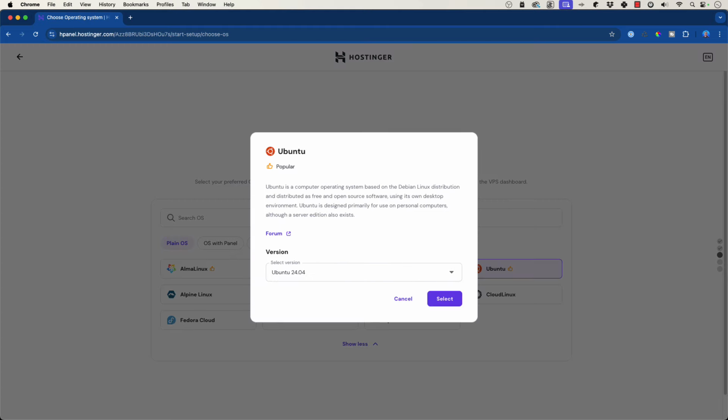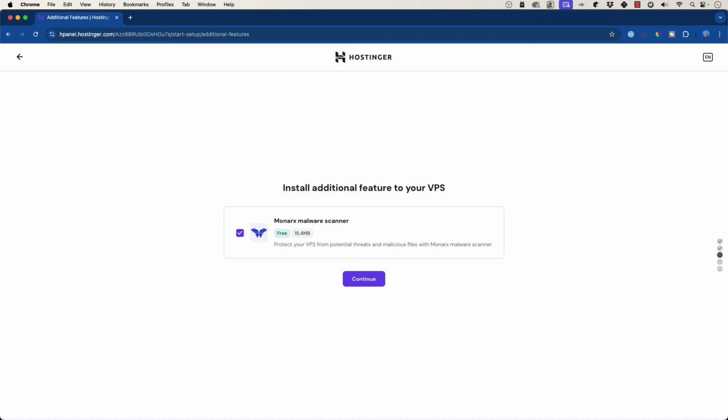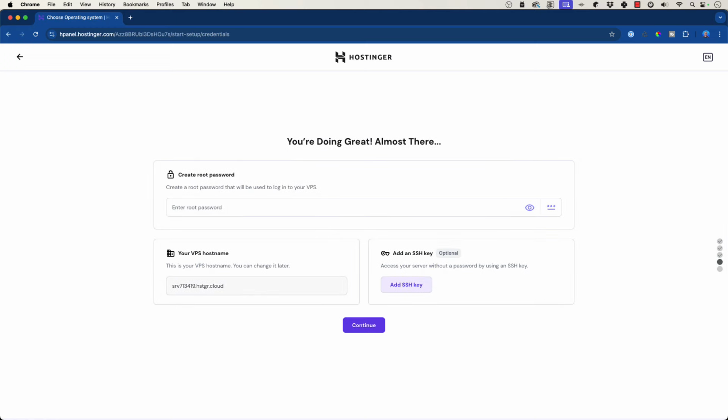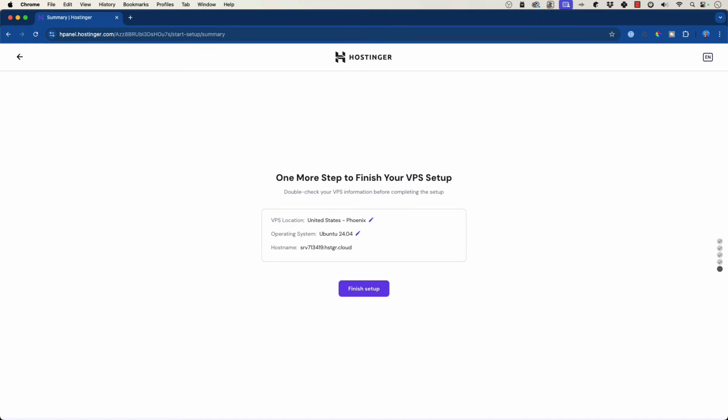And I'm going to choose Ubuntu for this. And as you can see, we have several versions available. And check this out. If I choose to, it will install the Monarx malware scanner on my server. I want to keep this safe, so I'll choose that. Here I need to enter a root password for my new server. I can add SSH keys or change the host name if I want as well. And I'll click Next and then Finish Setup. And it's that easy. After a few minutes, it starts up and I can SSH in and get started.